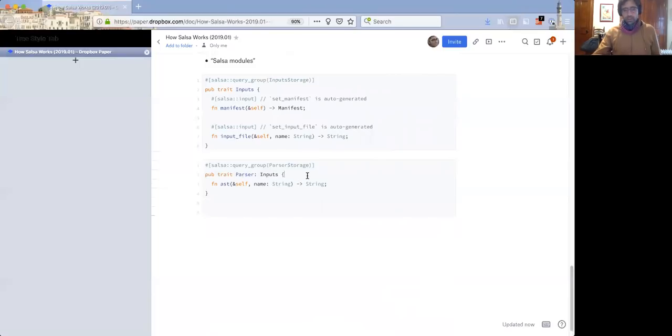And this query AST is not an input query, it's a derived query. So we have to give the definition. And you can do that just by writing a function. You write it outside of the trait definition. And it should look something like this, right? And this is just ordinary code. Well, sort of. Yeah, it's just ordinary code.